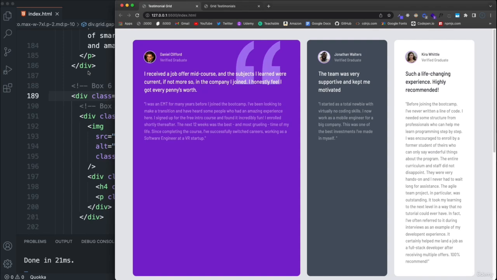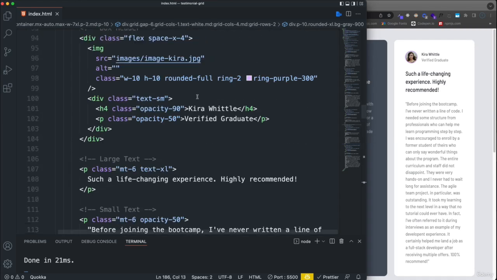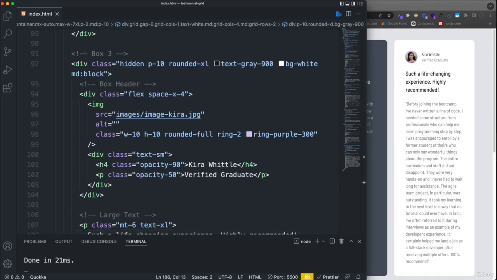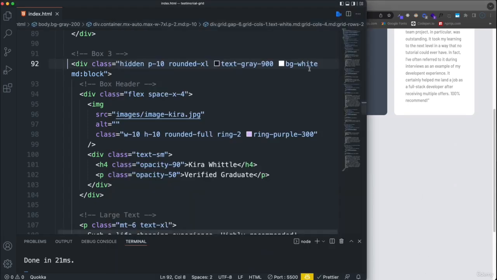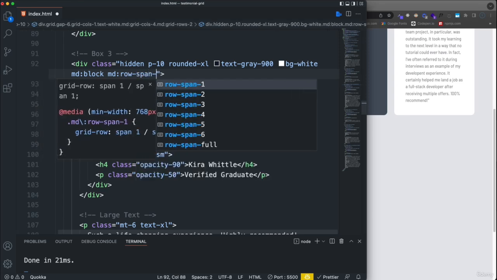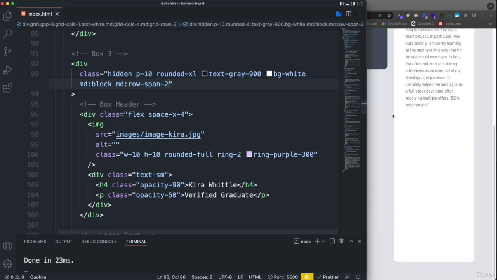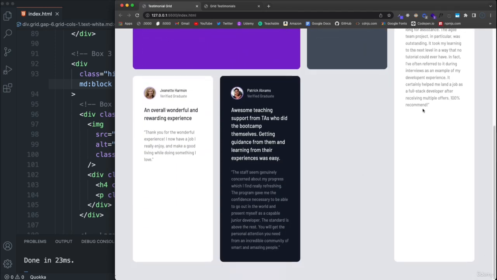Now as far as what we want this third one, this Kira, to do, let's find box 3. We want it to span 2 rows, so we want it to go basically all the way down. So let's find the div with box 3, and let's say on medium screens, we want row-span-2. Save that, and now Kira's box card will span all of these.